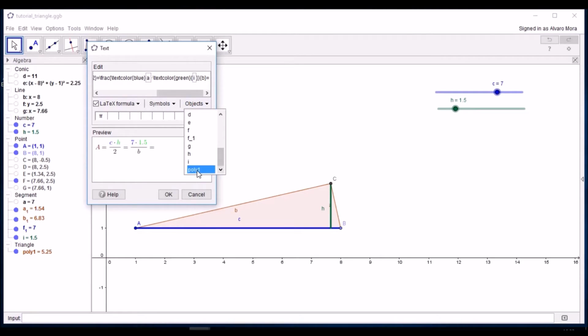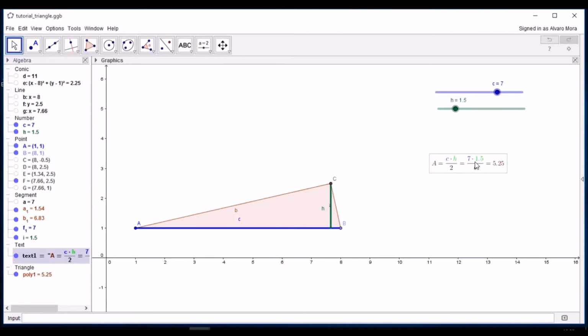So poly 1. And I write it again in brown. Copy the command and paste it here. And again the brackets for the full object. So here we have our text.